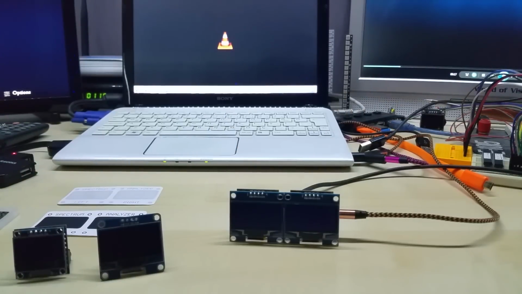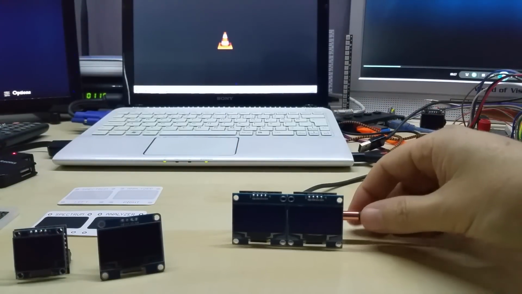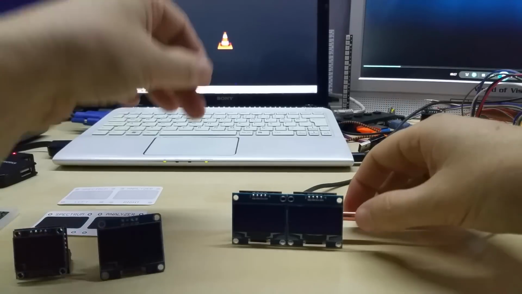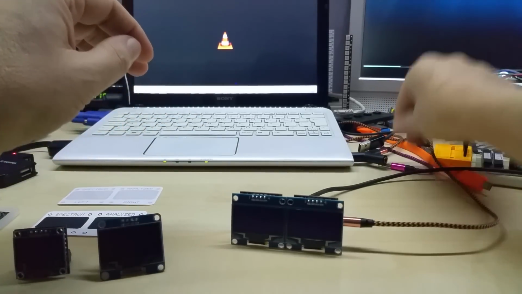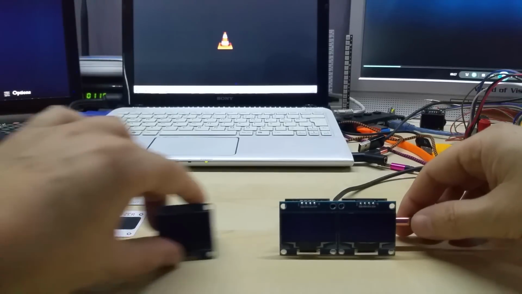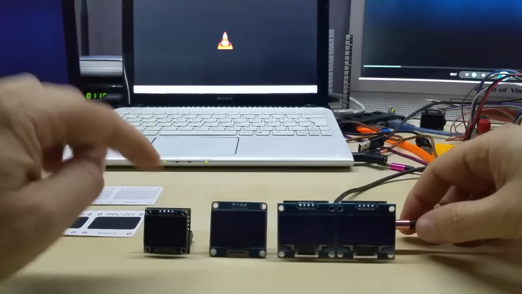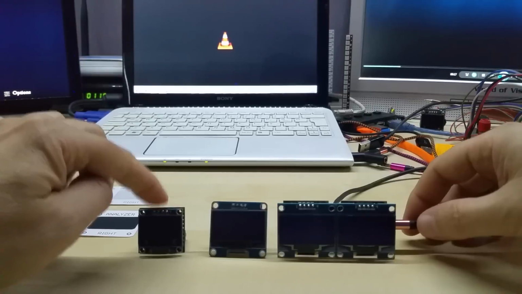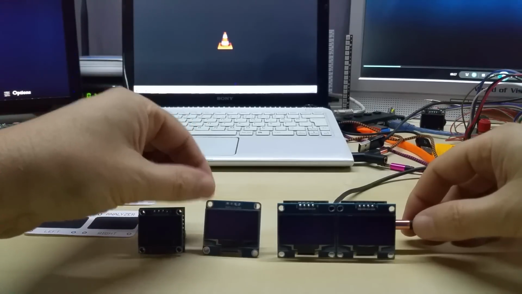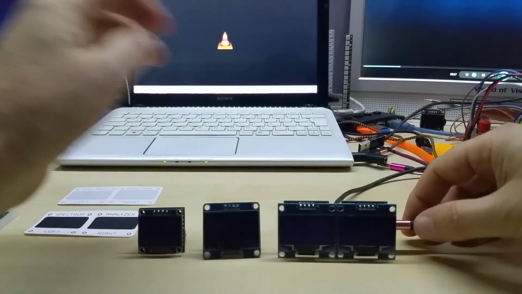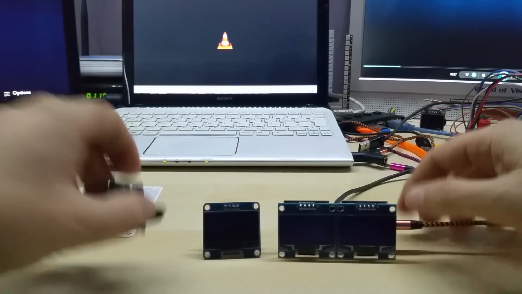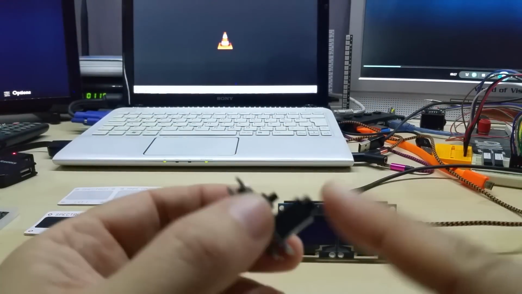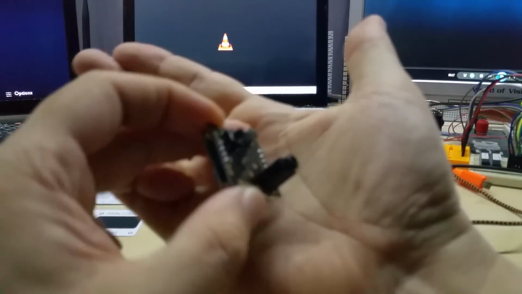I wanted to show it off first and then start talking. So this is my small family of my spectrum analyzers. You have the small one, the 0.96 inch, you have the 1.3 inch and the 1.3 inch in stereo. And I wanted to show you also the different jacks you can get.